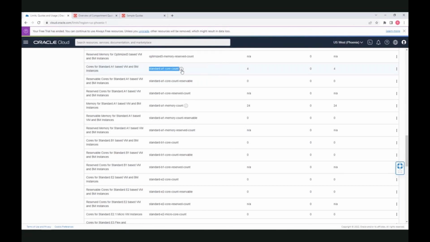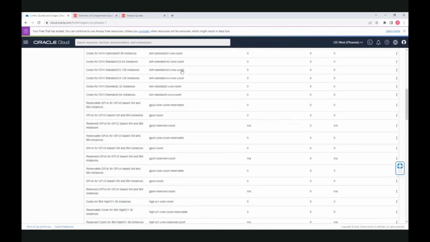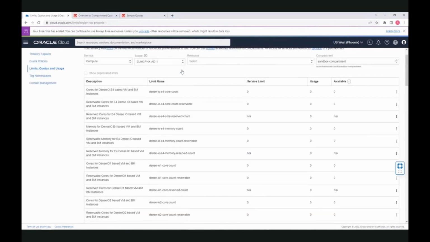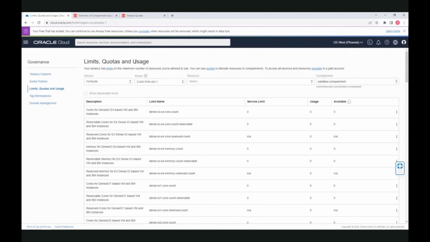And you might say, why is this the case? Because this is a free trial account, and now it's changed to an always free account. And in always free, we give you 4 cores of A1 Ampere processor for an unlimited period of time. So that's why I have 4 cores which are available. Everything else is kind of zeroed out.